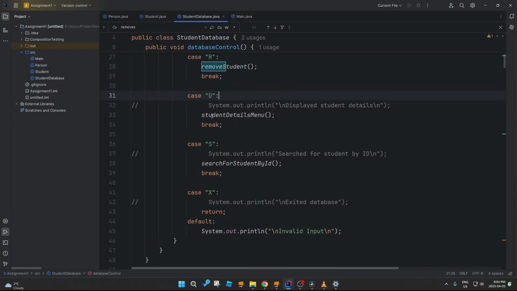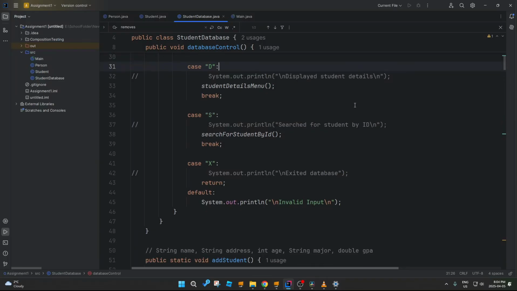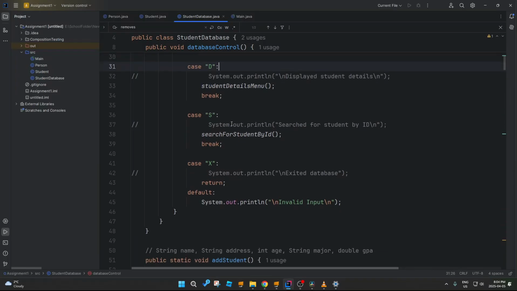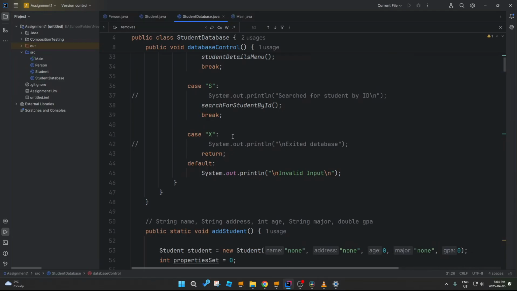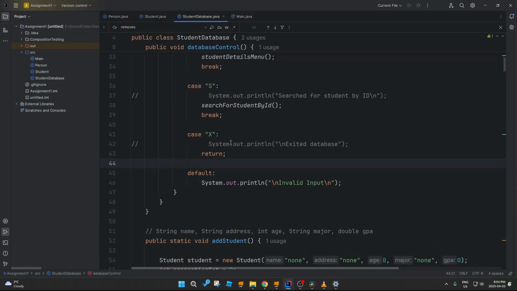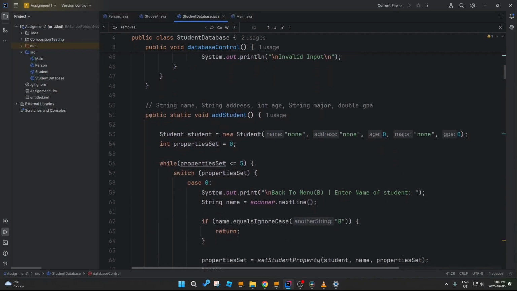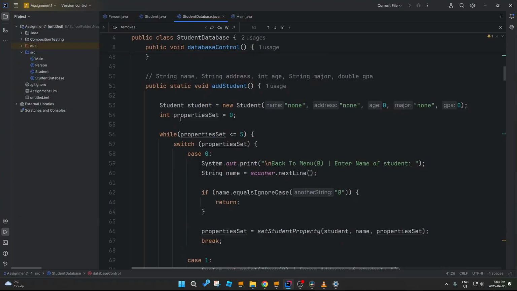where they can either display all students or display a specific student's details using that student's name. Case S allows you to search for a student by ID, and then X just exits the database basically. And then default is what happens when none of those options were chosen.